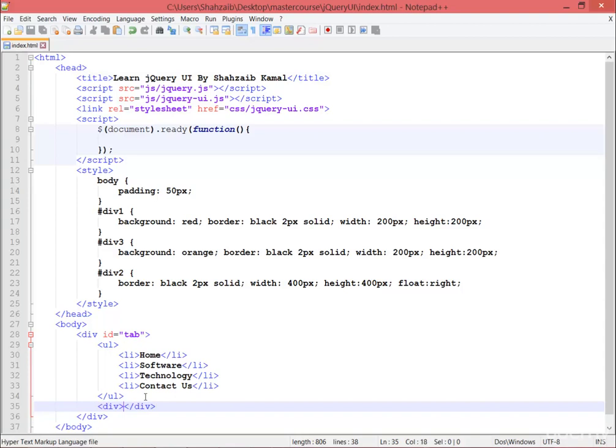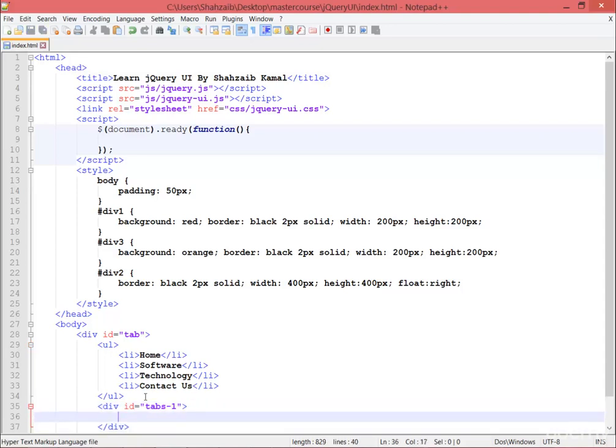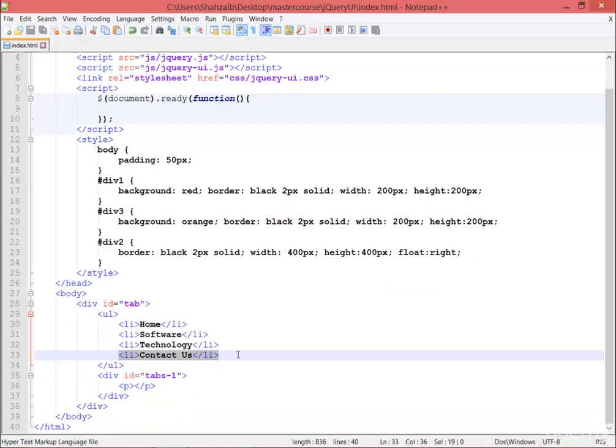So what to do here? We just need to add the ID here, tabs, and then the hyphen and 1, tabs-1. This one is the first one, and put the content inside it, inside the p tag. Well, this is not necessary to use a p tag. We can use the UL, the LIs, the headings.